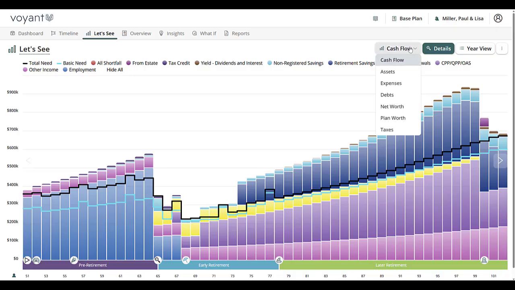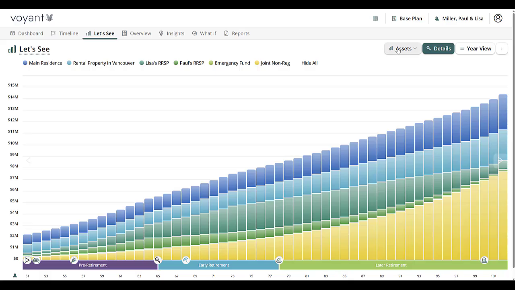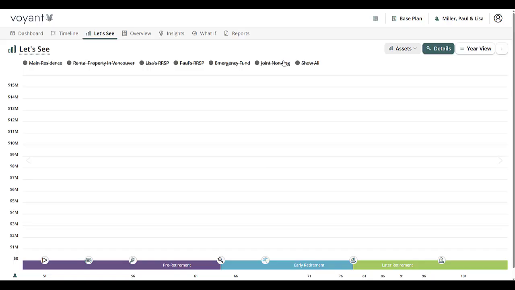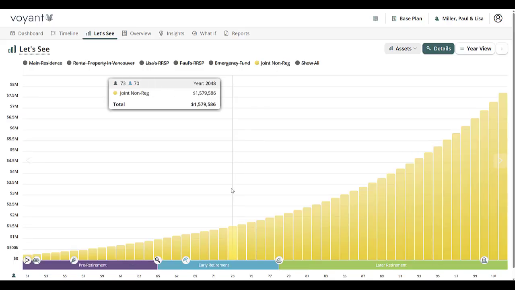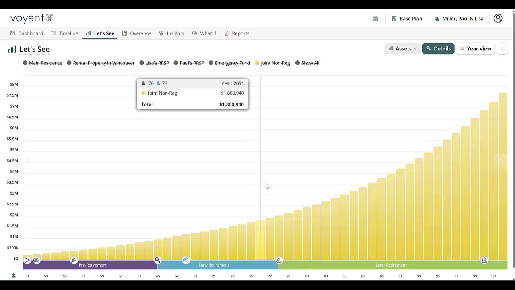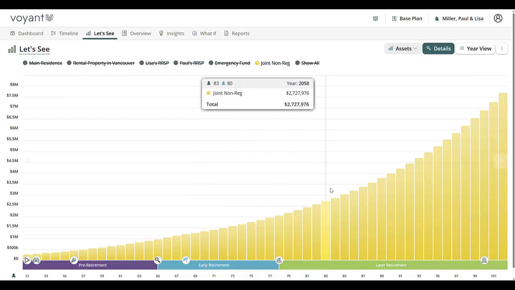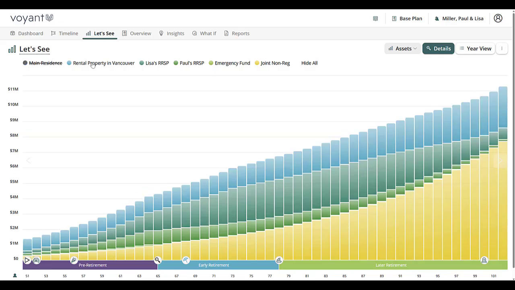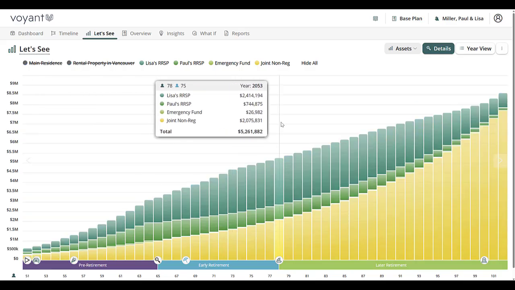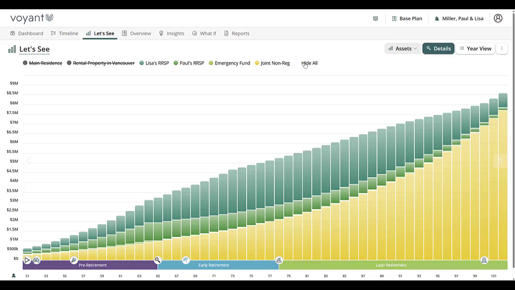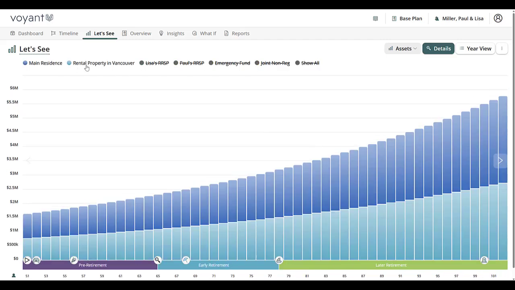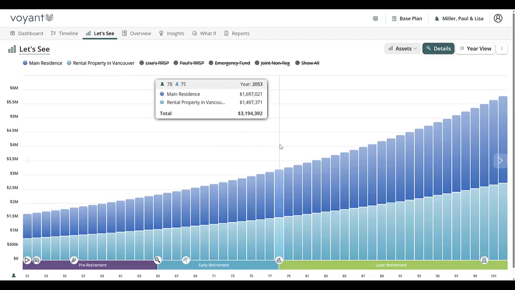You also have this drop down here where you can look at all of the different charts that are available to you, and you can even hide all and look at just one account at a time if you'd like to, and just explore the account values for one thing in particular, or you could show all and then just take out the properties and look at liquid assets, or vice versa, just look at the illiquid properties, and you could review their assets any way you'd like.